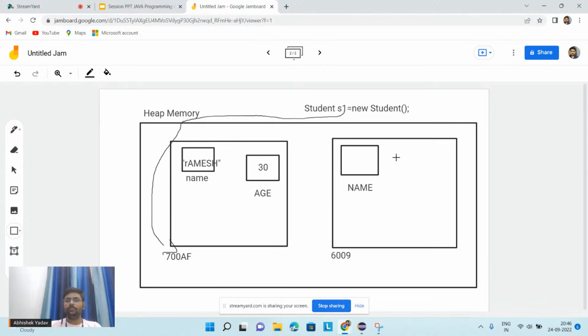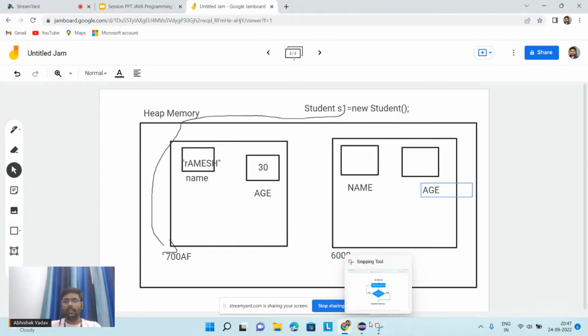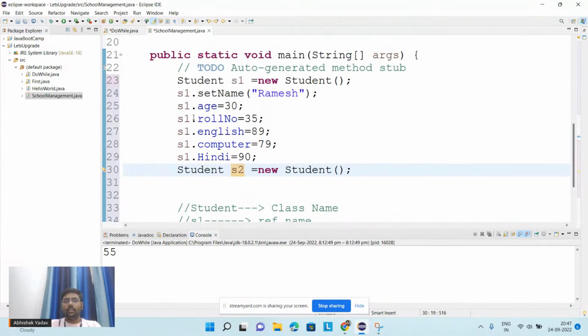Age, like this. And similarly for roll number, similarly for marks, you can write like this. And one more thing I want to discuss here. If you are not initializing your data members, then by default, what will be stored inside these containers? The default value will be stored inside this container.